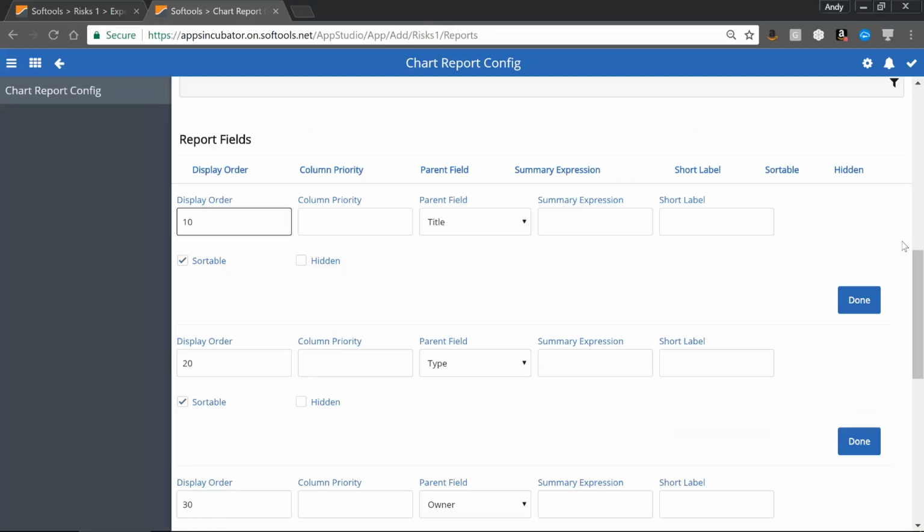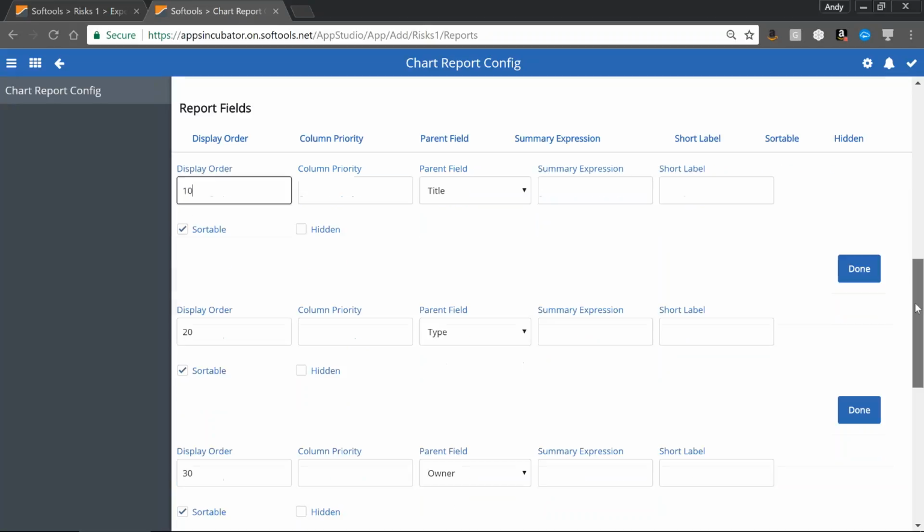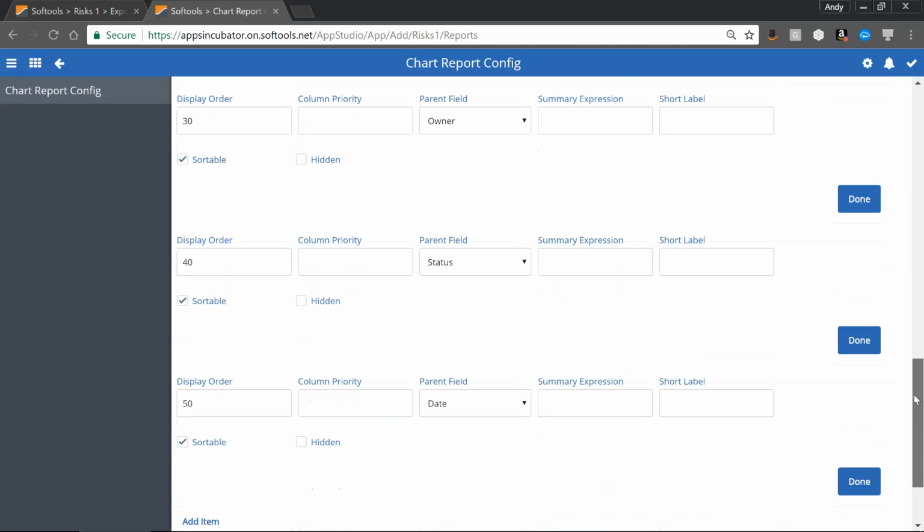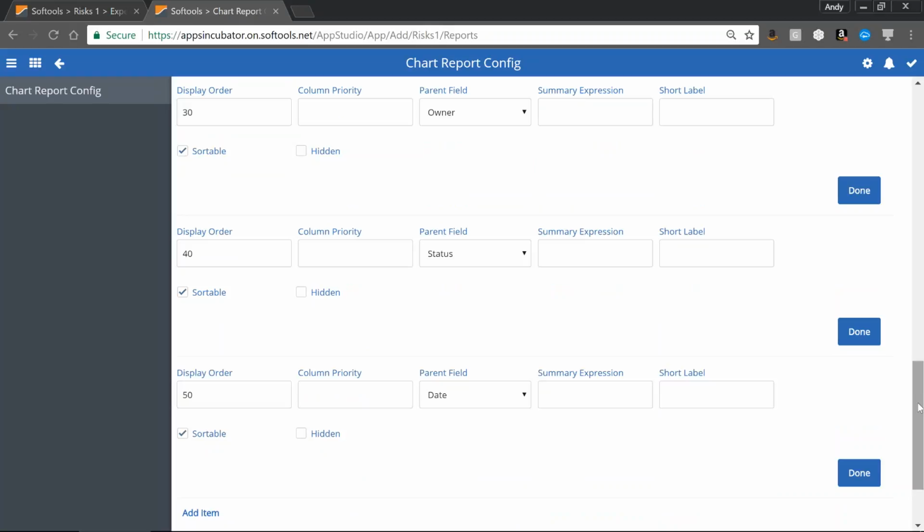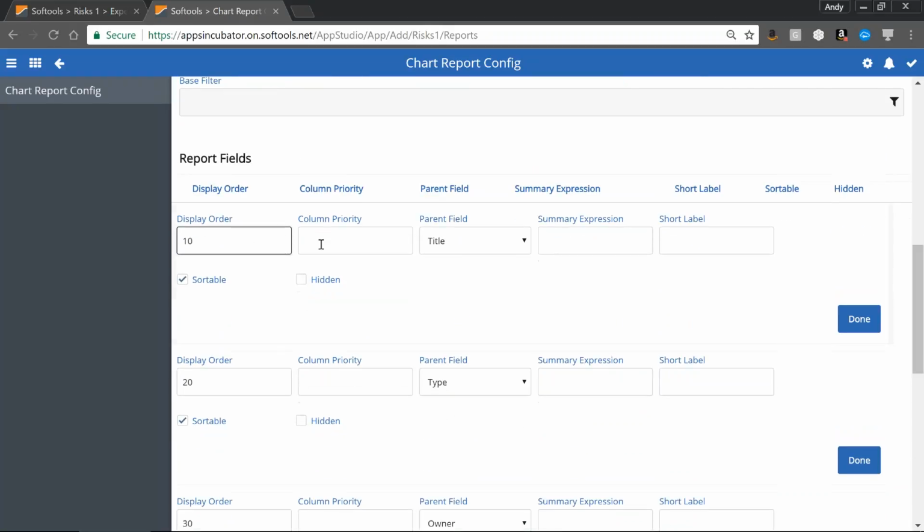Right. It should give you the options to add fields in. If you select the 5 fields as the parent fields, one for each item you add. Yes, I've just added 5, and the parent fields will be what again? Is it a drop down list? The title. Yeah, and the next one is type. The owner, the status, and the date. Okay. Thank you. So now we've added those 5, what we can do is set a display order on them.